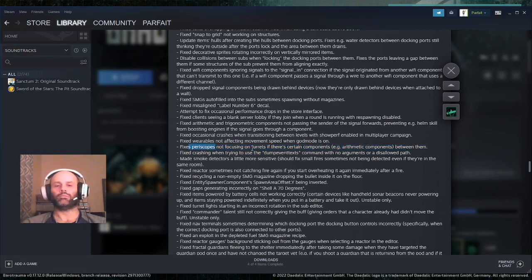And I wonder if this fixes some of my builds, because I did notice this. If you put certain components in there, it's like the gun is here and your camera's somewhere else, not on the gun. And that's literally my reaction every time. Like, dude, how are some things working, but some things are so broken? Anyway, fixed crashing when trying to use the dump vent text command with no arguments or disallowed path.